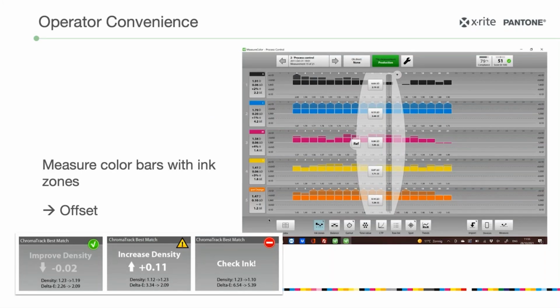When you're on an offset press, you will scan a color bar with ink zones, and we will display in MeasureColor the different separations, so the different ink units on your printing press, and a visualization of the ink zones, so that the operator, in one big overview, can now see which of the ink keys need to be adapted or changed, and which of the colors, which of the ink is okay and is correct. With the offset application, we can connect to closed loop systems.